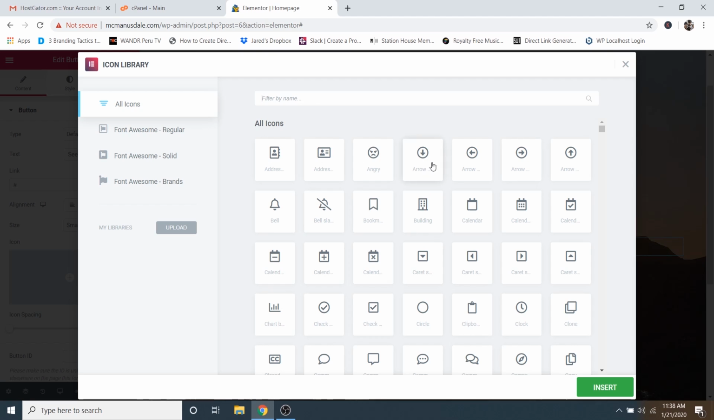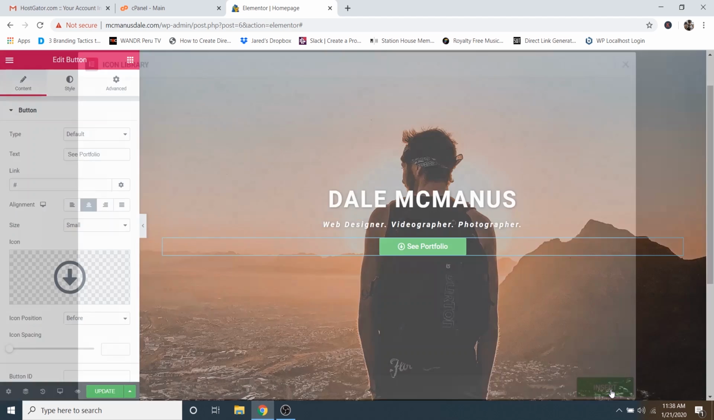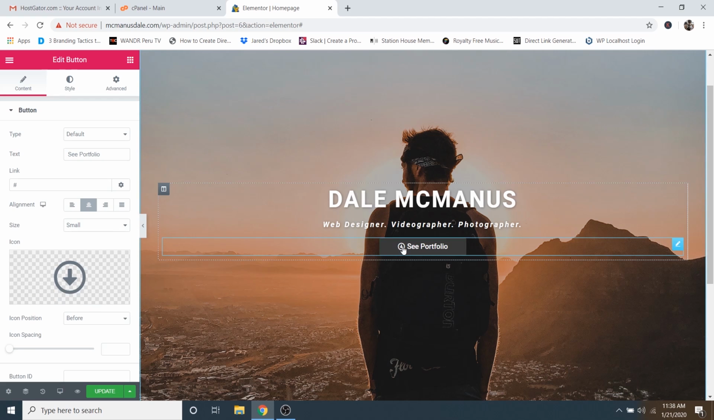And let's just say that we wanted a down arrow like this. So I'll just click on that one and then say insert. And now as you can see, we've got our little down arrow button on our button. But in this case, I'm gonna get rid of it because I don't really like having an icon on this button specifically. So I'm gonna hit the little trash symbol.